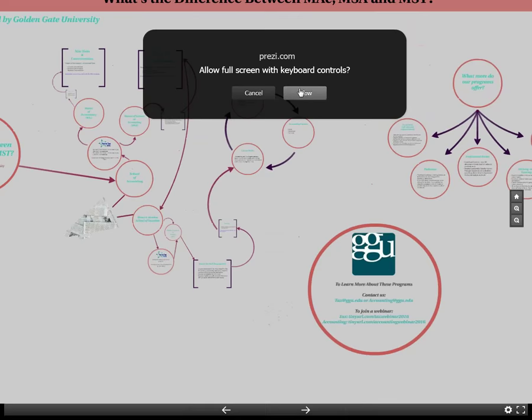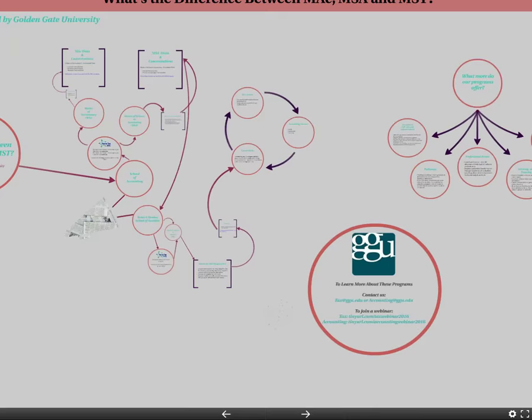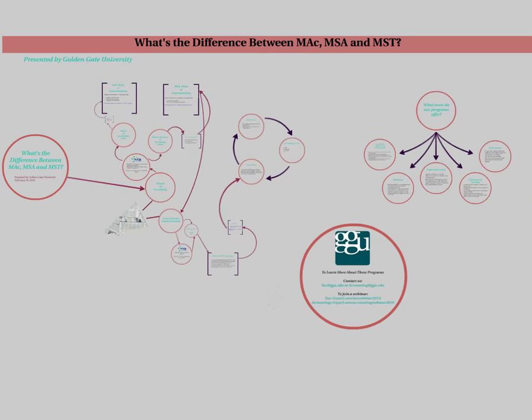Okay, so the goal for today, or the objective for today's presentation, is to really demystify what is a MAC versus an MSA versus the MST program. So we have three programs that we offer here within the School of Accounting and the Braden School of Taxation that we're going to discuss.